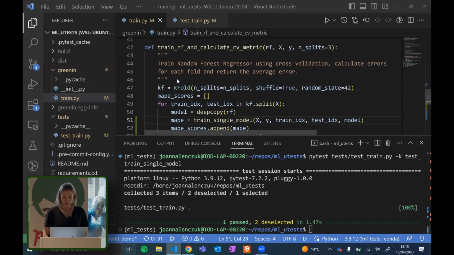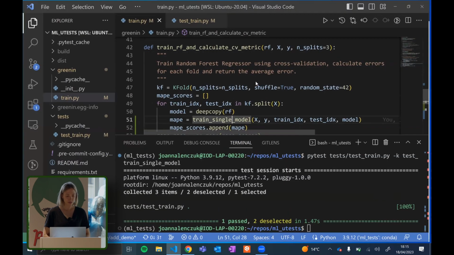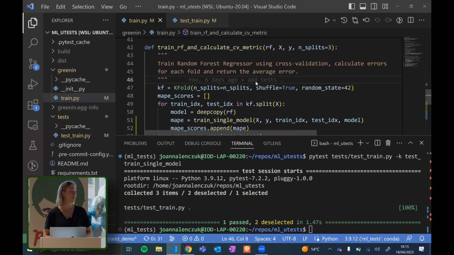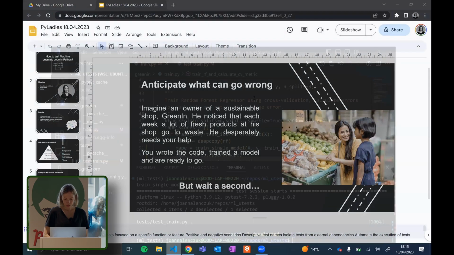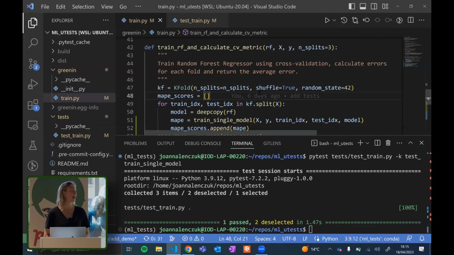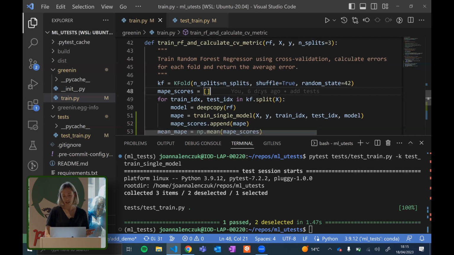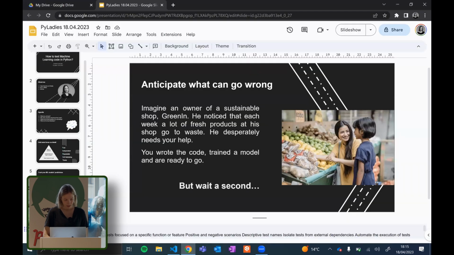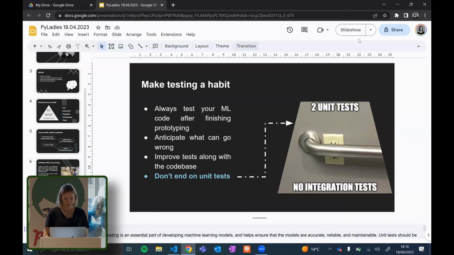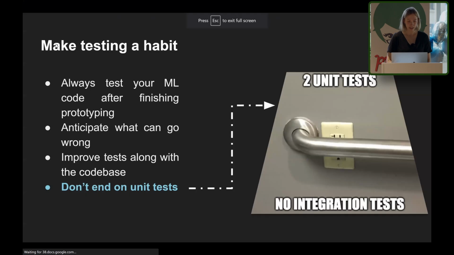Yep. And what we also would like to focus on is the test coverage. So in our case, we tested almost every function. We have train RF and calculate CV metrics left, and we would probably test that as well because we want to make sure that a large amount of our code is covered by unit tests. Okay, so let's move back to the slides.